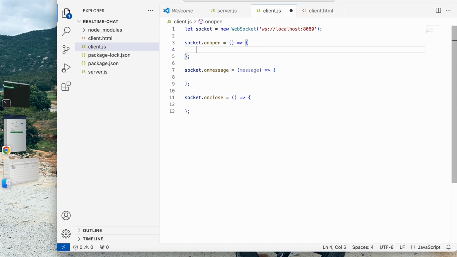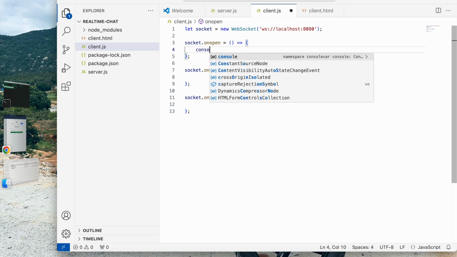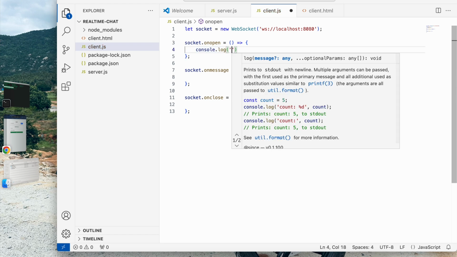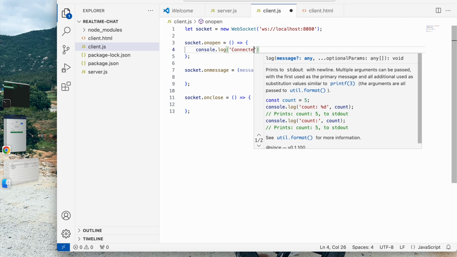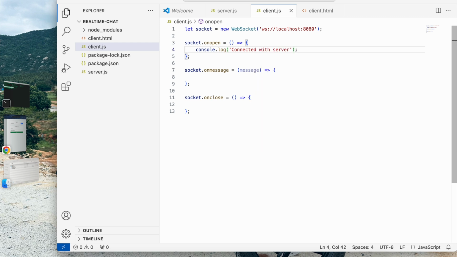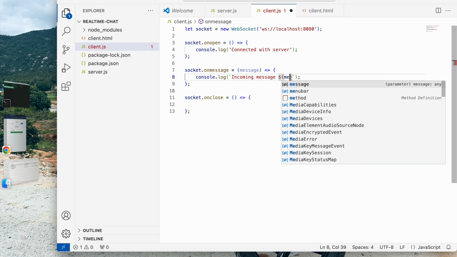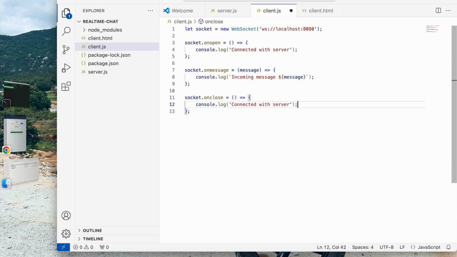Okay, so, connected with server, incoming message, and then disconnected from the server. Okay, so it's done.